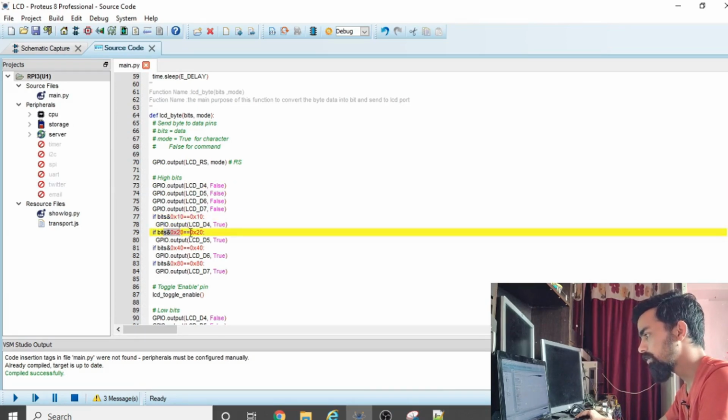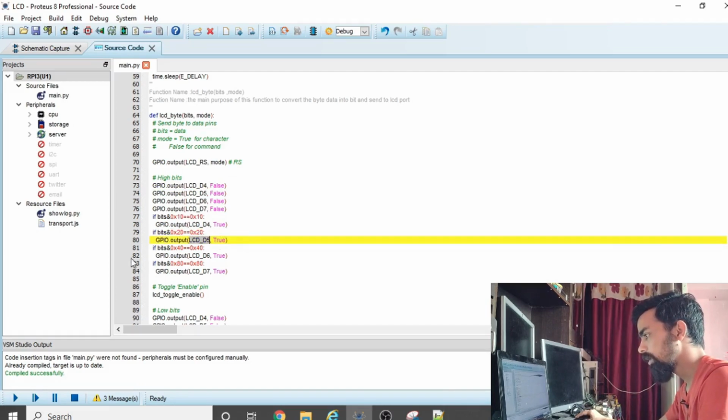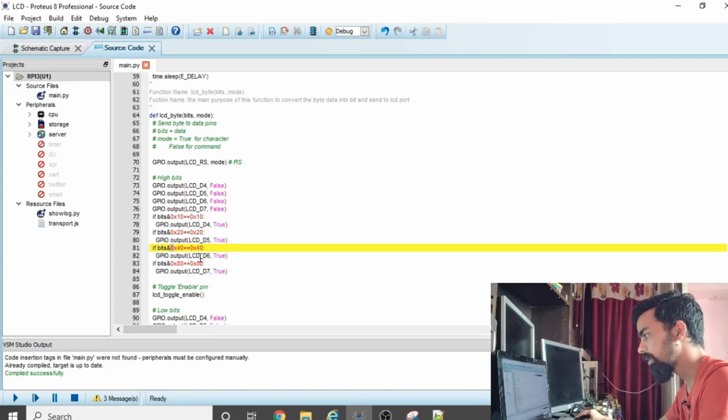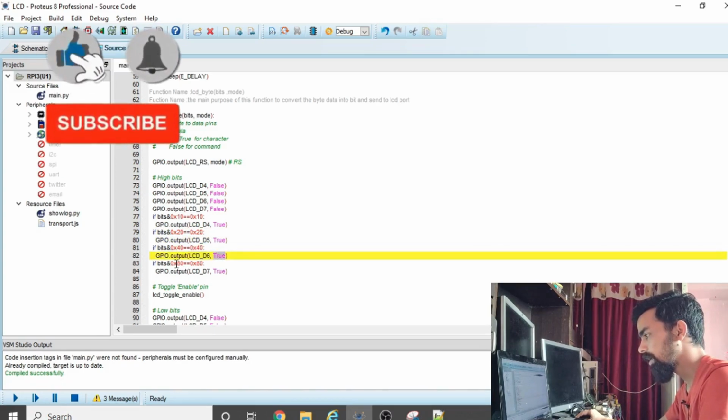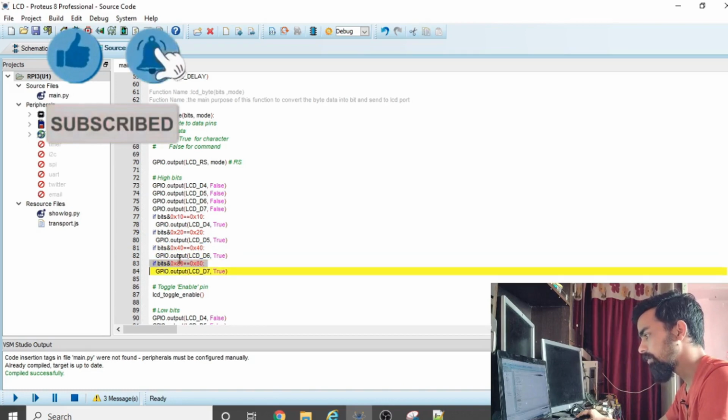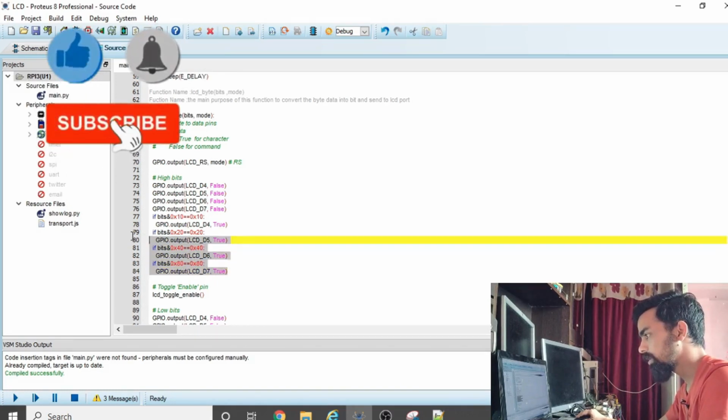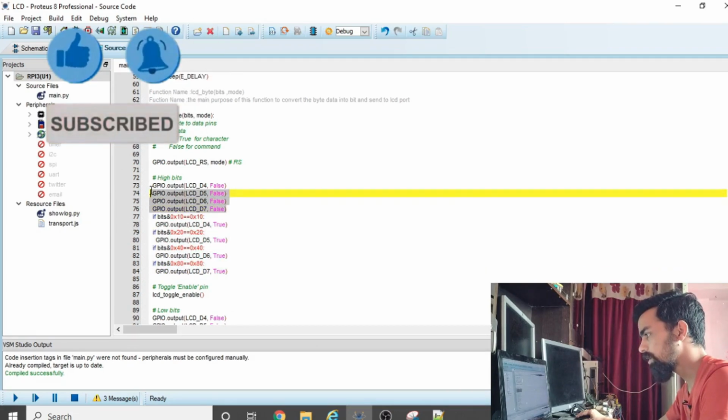Then the second byte from the higher bits is 20. If this value is 20 after masking, then we have to send D5 to true. Then the third byte is 40, then D6 to true, and then the last byte, the D7 byte. If the masked value is 80, then we have to send D7 to true. If any of these conditions is false, then we send the false signal.